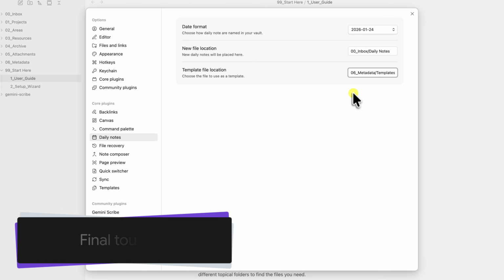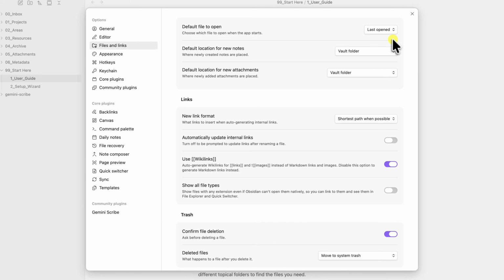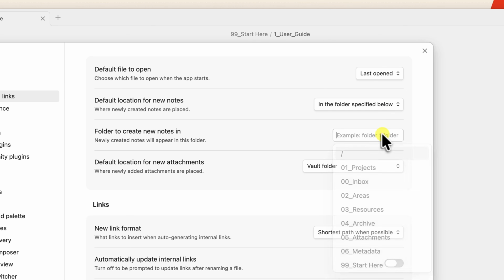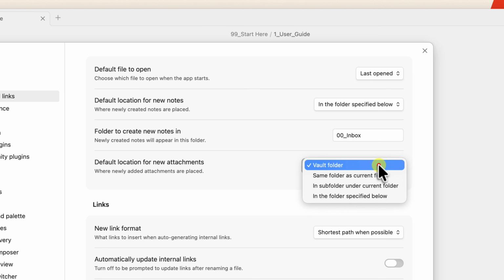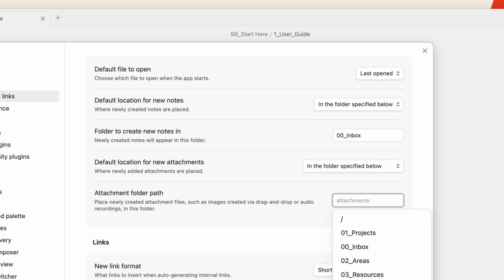Now, one last stop while we're here, click on Files and Links in the sidebar. Look for the default location for new notes. Change this to "In the folder specified below" and select Inbox. This supports that whole philosophy of capture now, organize later. And then finally, look for default location for new attachments. Change this also to "In the folder specified below," but then set the path to attachments. This forces all of your images into their own dedicated closet, keeping your actual notes nice and clean.